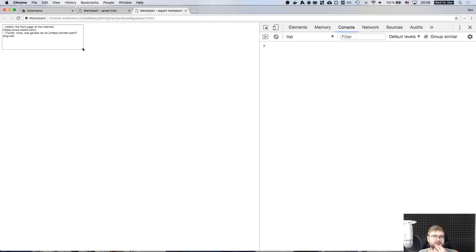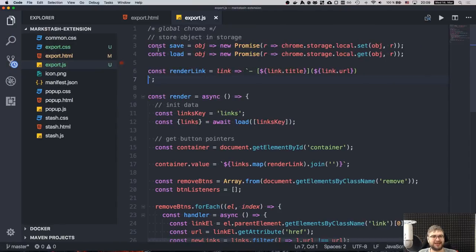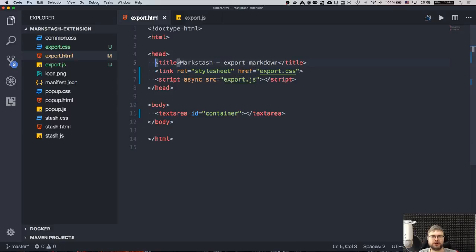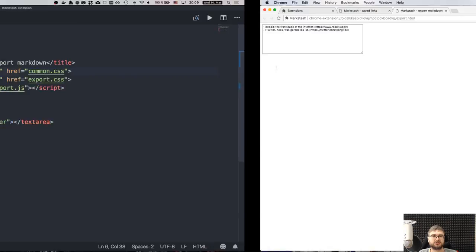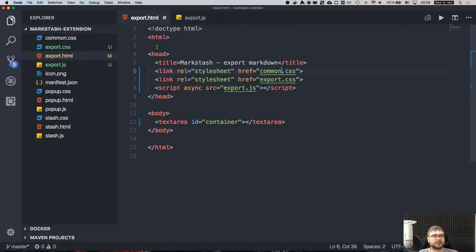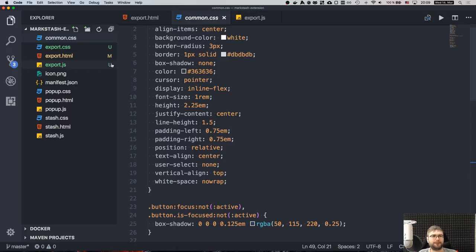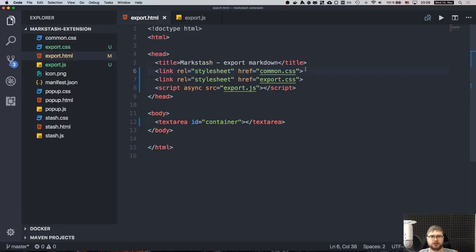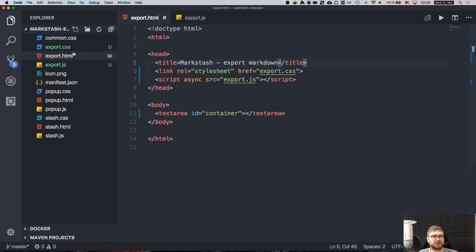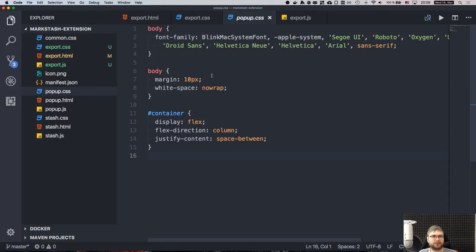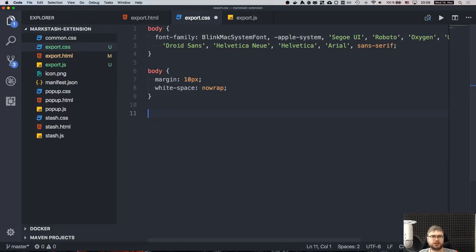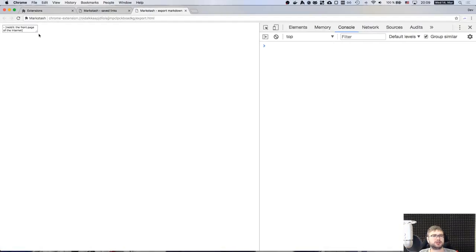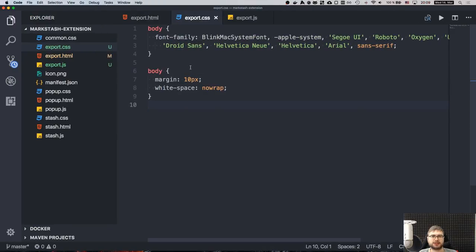Okay, now we just need to make it not as tiny. So first of all, we can include the common CSS, right? All right, and I don't think we actually need the common CSS because it has buttons right now. Okay, so we can kill that from here. We can take the export CSS and take this pop-up thing. We don't need this. All right, this is slightly better.